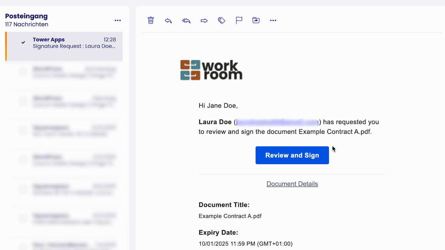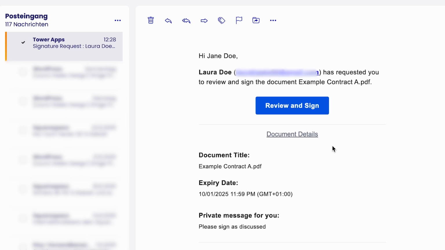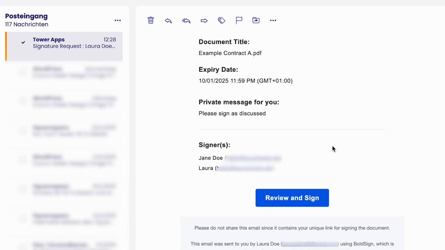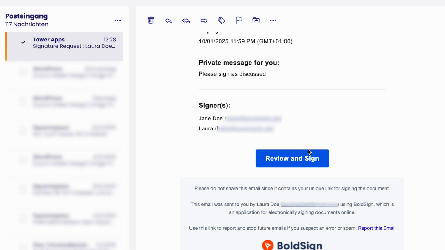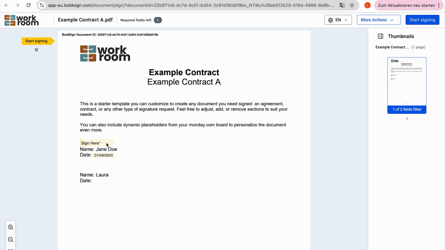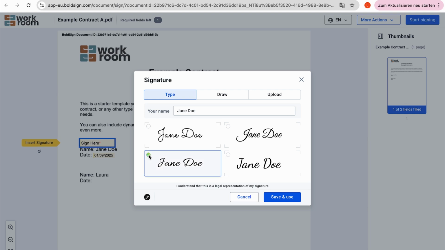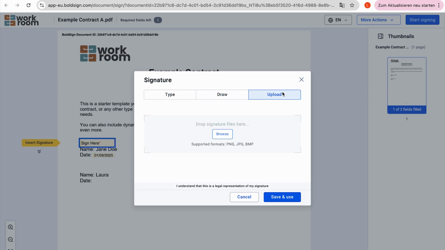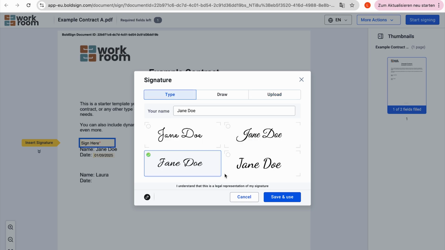After triggering the workflow, signers receive an email from BoldSign. Your company logo will be visible here. They click Review and Sign to open the portal. In the BoldSign Signature portal, they see the document preview, your branding, and highlighted signature fields. So they can choose a predefined font, draw their own signature, for example, on a tablet, or upload a scanned image. Once done, they click Finish, and that's it.